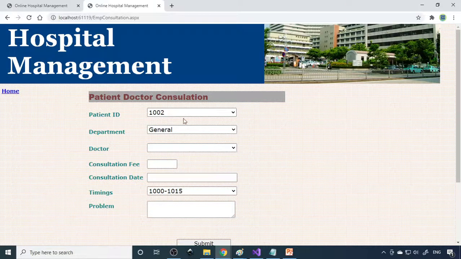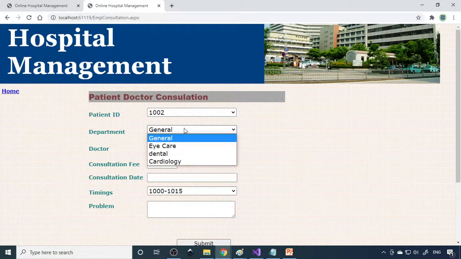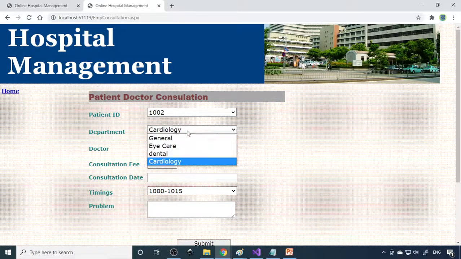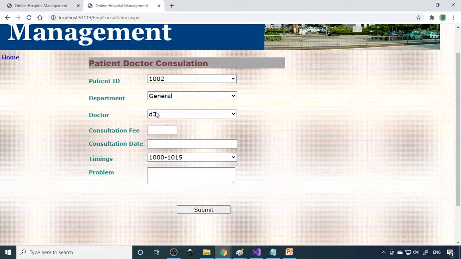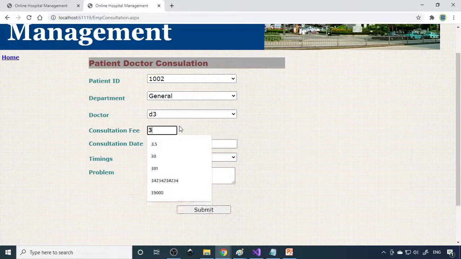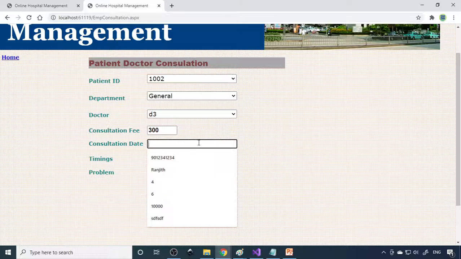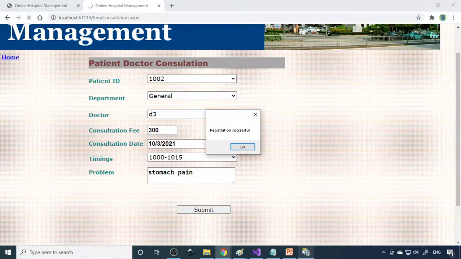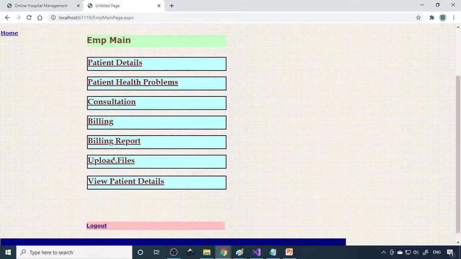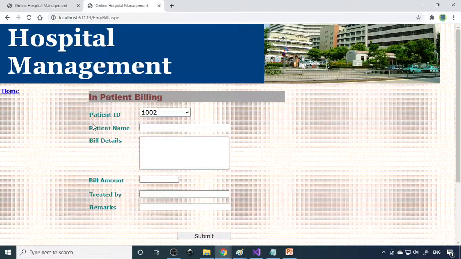Next is the consultation. So now patient 1002 is going to general. So which doctor do you want? General doctor. Okay. So general D3. So D3 is the code actually. So that is Raghunandan. So consultation fee 300 rupees. Consultation date, what date do you want? Okay. So 10/3/2021. Timings, then problem, stomach pain. So registration is successful. So the next is the billing actually.